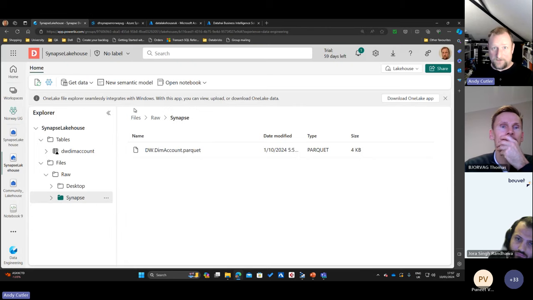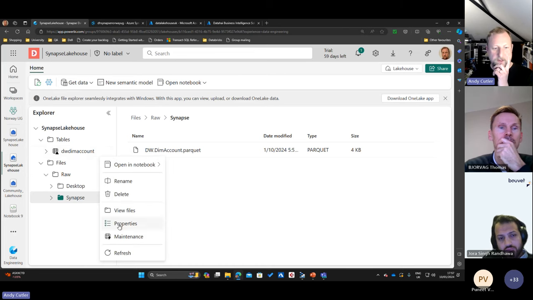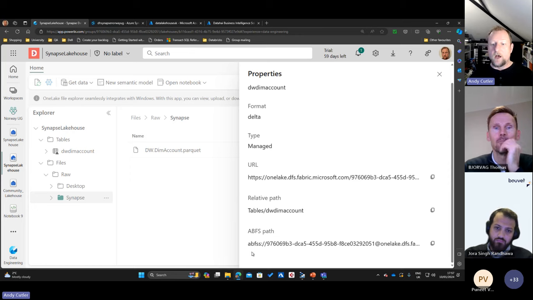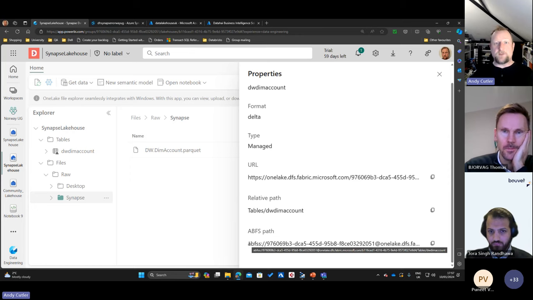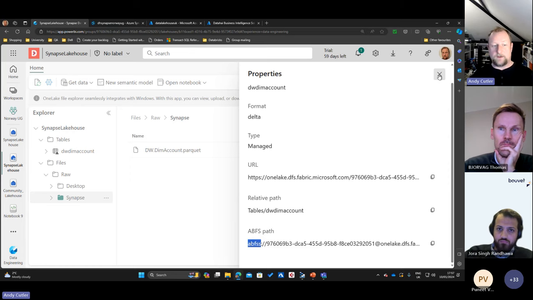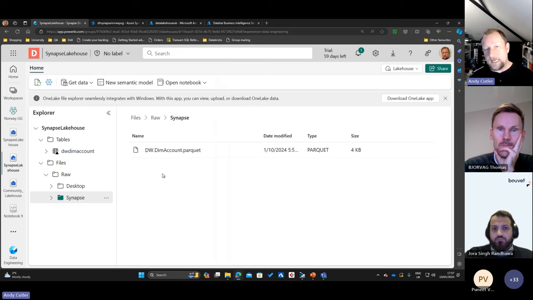So for example, if I switch back to Fabric, I can just right click, look at properties of that table, and it's got both the HTTPS URL, but also the ABFS path. So if I'm using Spark, then I can use this ABFSS path to both read and write directly into One Lake. And in fact, I don't need to have Fabric capacity running to be able to do that. To use any of the Fabric artifacts, yes, I need Fabric capacity running, but I can directly read and write into One Lake without having a Fabric capacity running.